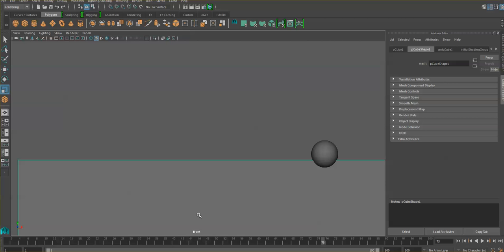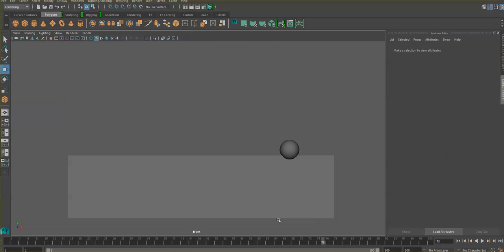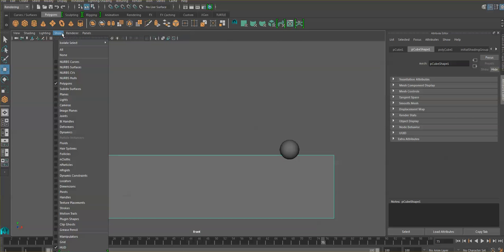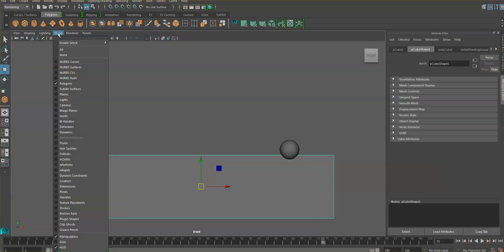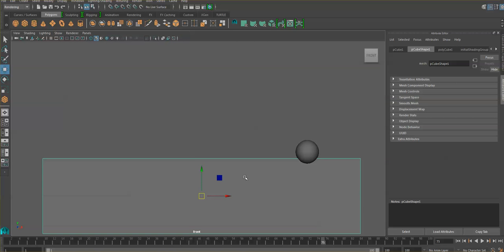So I'm going to use this scale tool, and probably I might need to move it instead. Okay, sorry about that. We had the manipulators turned off, so show manipulators needs to be on so that we can see the handles for my tools.